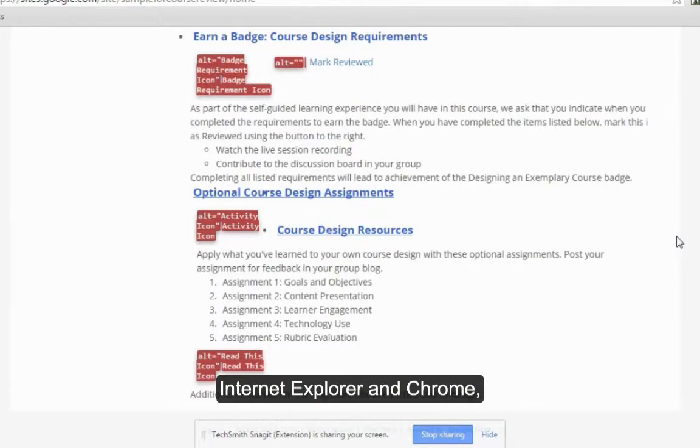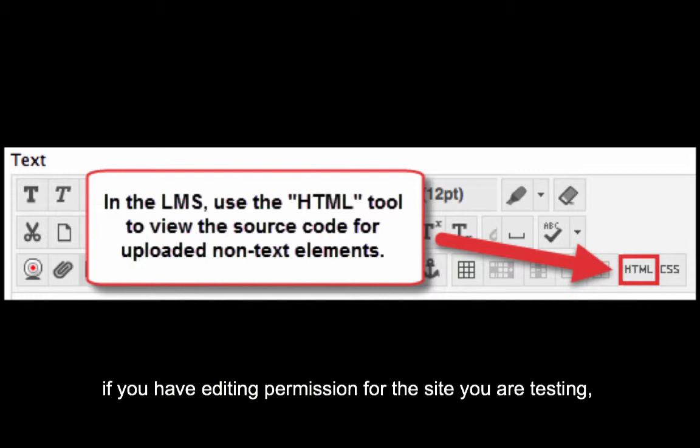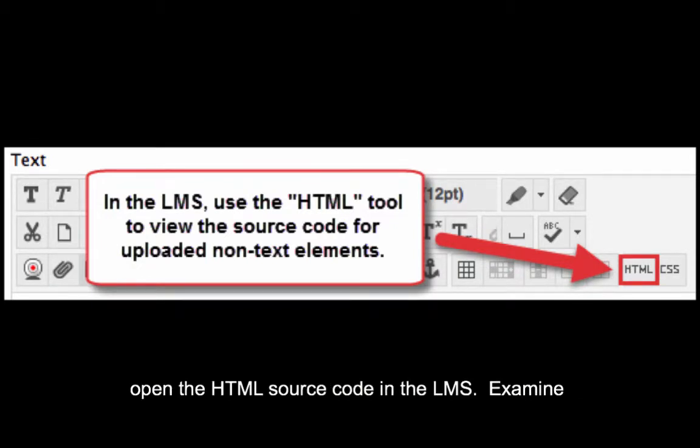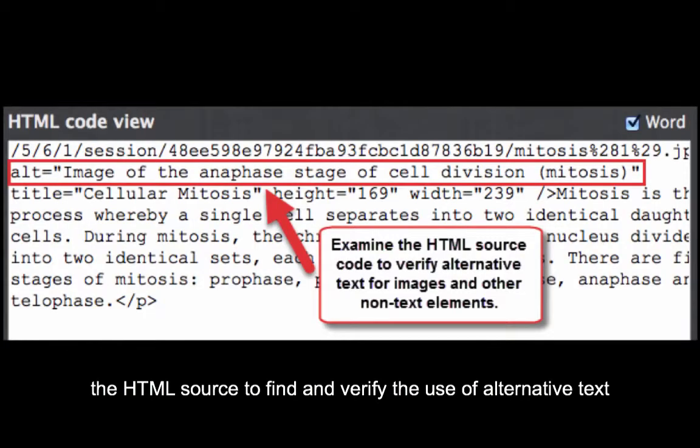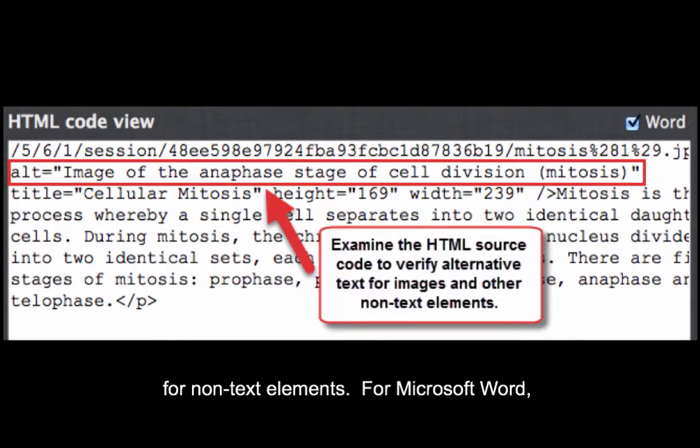Note for both Internet Explorer and Chrome, if you have editing permissions for the site you are testing, open the HTML source code in the LMS. Examine the HTML source code to find and verify the use of alternative text for non-text elements. For Microsoft Word, Excel, and PowerPoint, simply right-click and select Format Picture to find the alternative text tools.